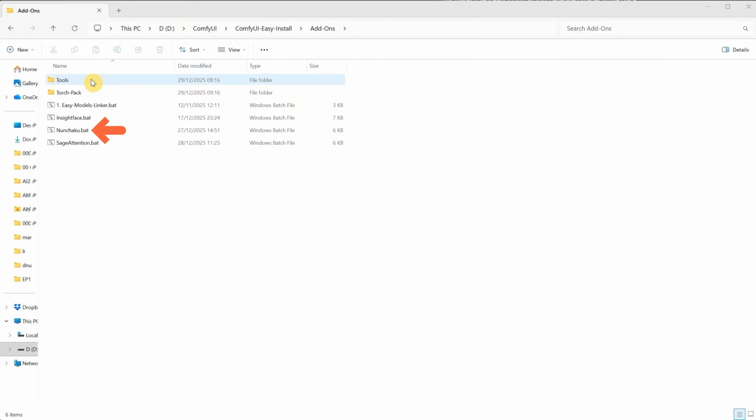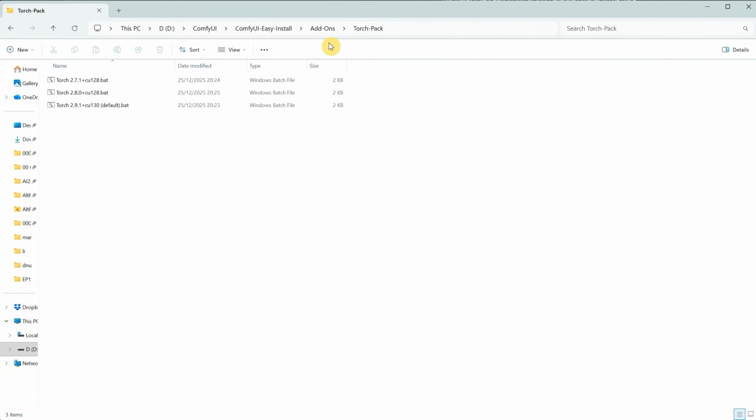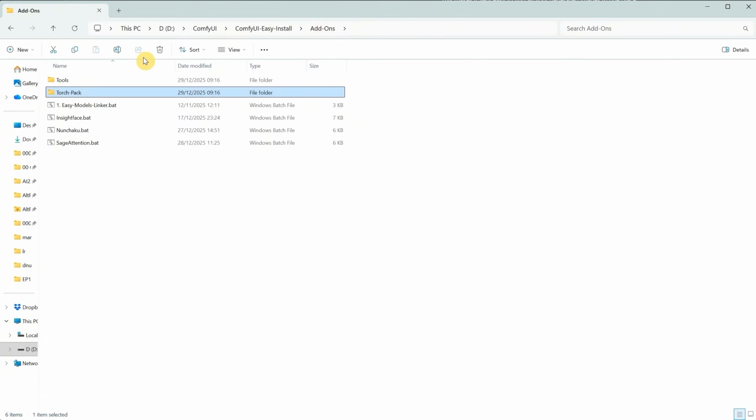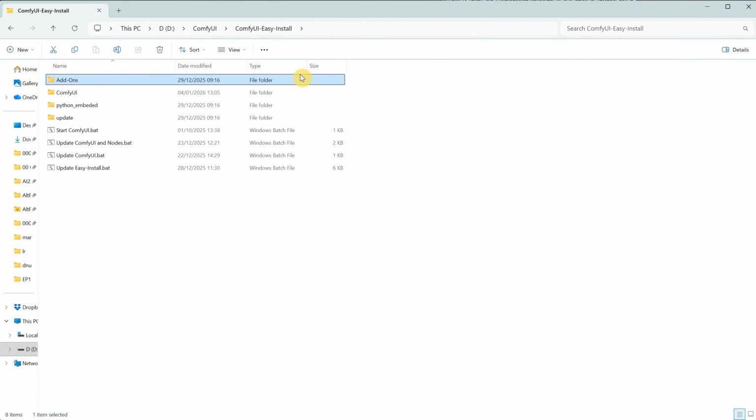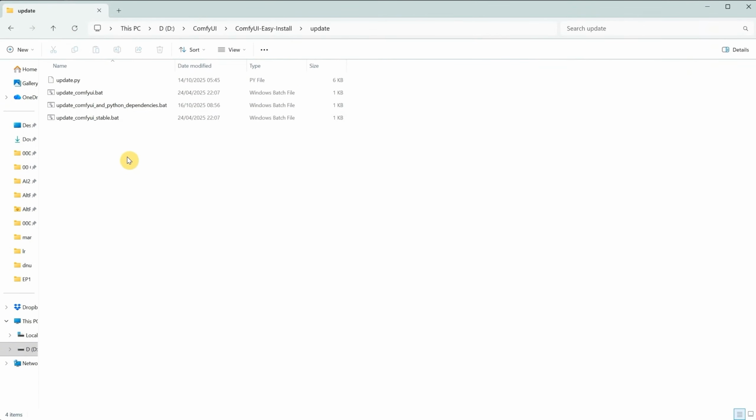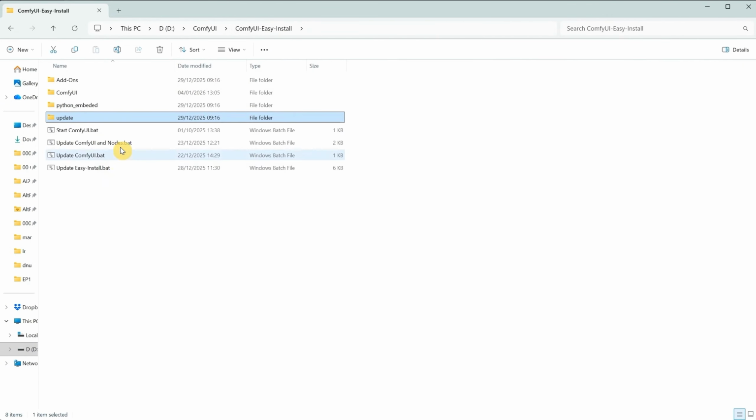This one installs the Nunchaku node, and this one installs Sage Attention. There are also different TorchPack versions for more advanced users who need a specific version for certain custom nodes. You will also find extra tools, like one for Windows 10 that enables long paths so ComfyUI can download models even if the path is very long. There is also an update folder with bat files, but as you will see later, for the easy install version, I recommend using different update bat files.